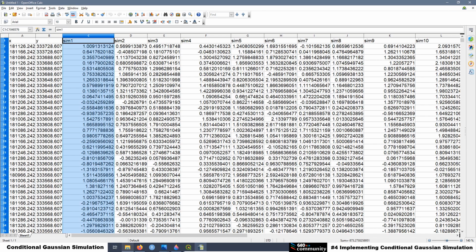Now with the next script, that is going to be the step number 3, we are going to take all these values that are in the Gaussian anamorphosis to go back to the original scale. Then we are going to create a spreadsheet where it's going to show the X and Y coordinate and also the simulations in the original scale for each of these unsampled locations for all the simulations.